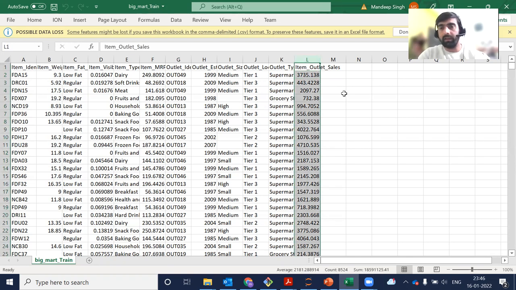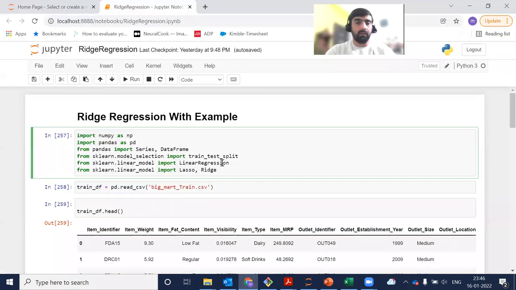This is our target variable, item outlet sale, which we are going to predict using Ridge regression, or we are trying to identify how much the item outlet sale was for a particular data point. So this is all about the data. Now let's get started with the Python code.